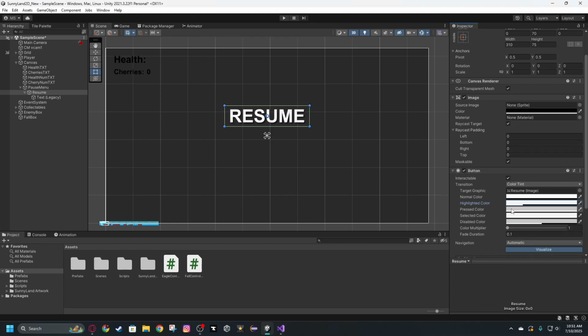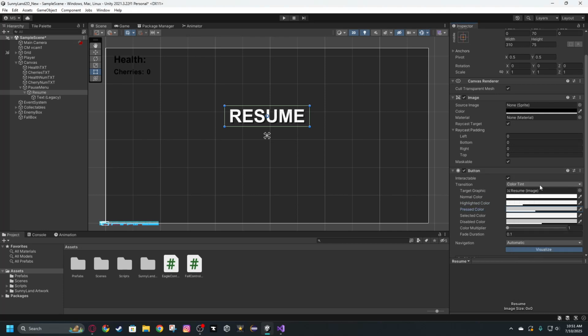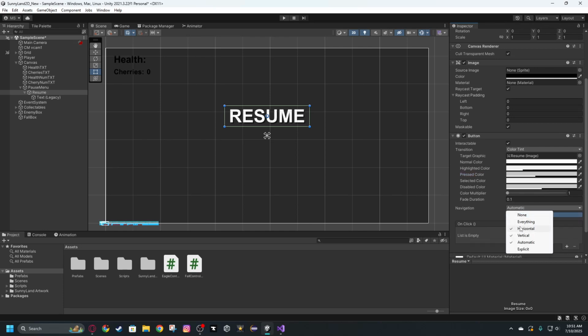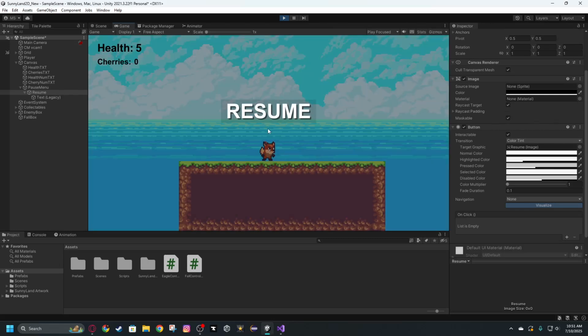And then pressed to 105. Then navigation will be set to none. I forget what navigation does. Oh, let's see my notes. Press that navigation to none, so basically the button will remain highlighted. So I'm gonna load the game just to show you guys. See, when we highlight it, it's dark. Press on it, it's a little bit darker. So just some UI elements.